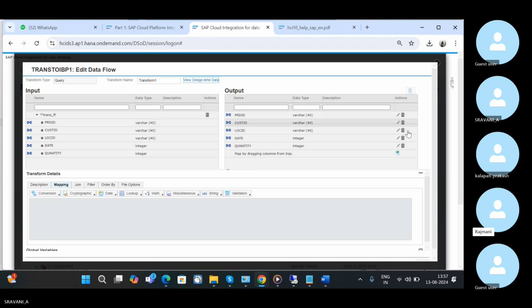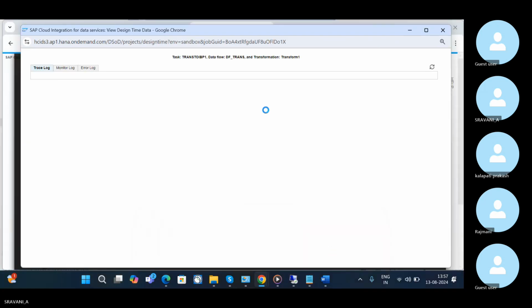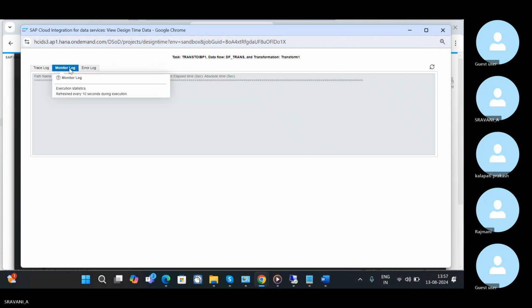Can you go to the trace log once in that view design time data? It is not done. Sure, still running. Can you check the monitor log once, Shravani? Okay, it's still running.